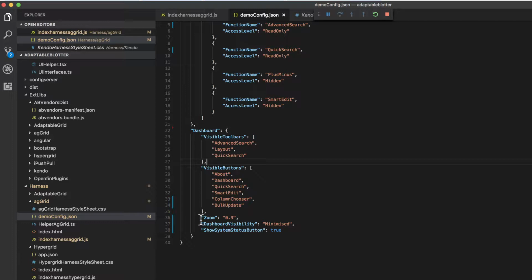And we've also set three other things. We've set the zoom to be 0.9, which just makes the toolbar a little bit smaller. 1 is the maximum, so anything less than 1 makes it a little bit smaller. We've also said that it's going to start up as minimized. And we've said we want to show the system status button. The system status button is a button that shows either green, amber, or red, depending on what message you send the Adaptable Blotter describing the server status. So if the server goes down, you'll set it to red with an appropriate message.